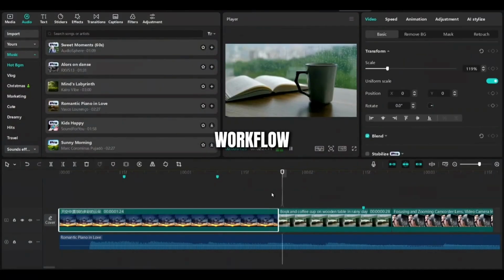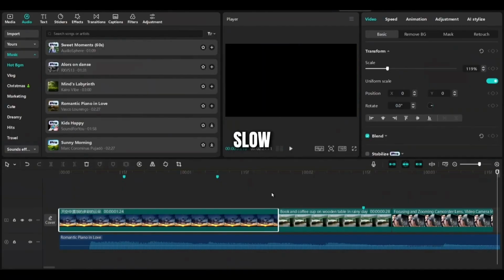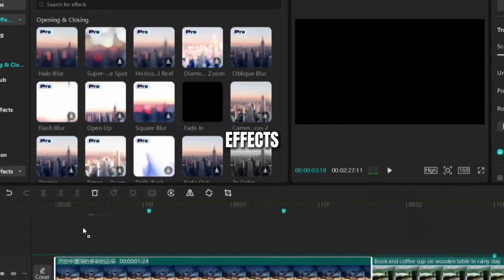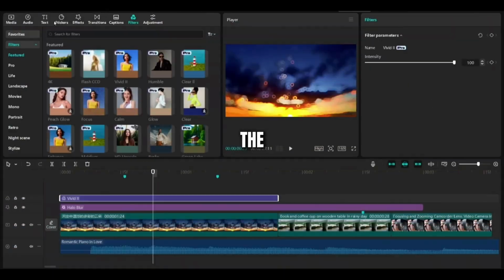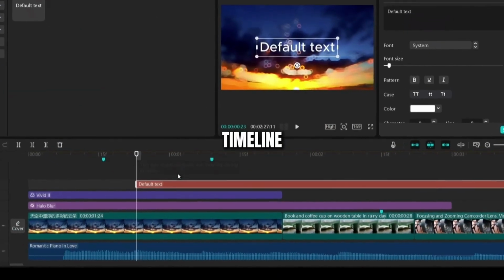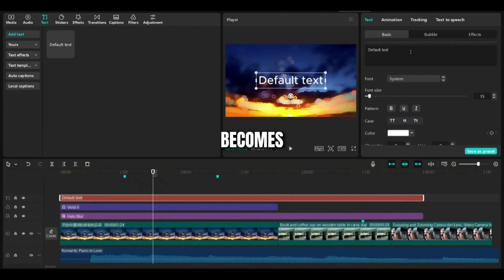Let's talk about workflow, because this is where many people slow themselves down. Beginners often add clips, effects, transitions, and text all at the same time. This makes the timeline messy very quickly, and it becomes hard to fix mistakes later. The correct order is simple and professional.